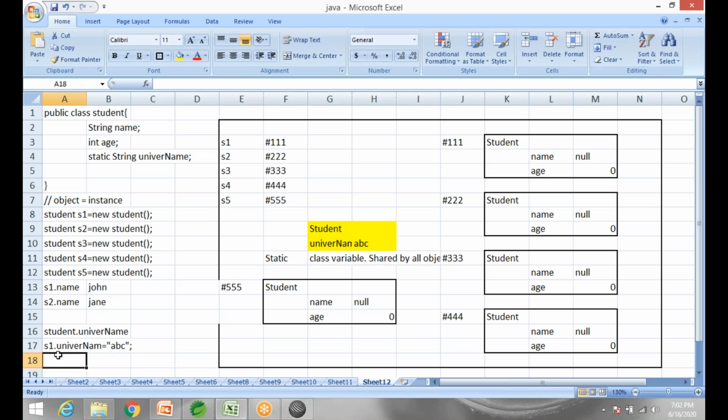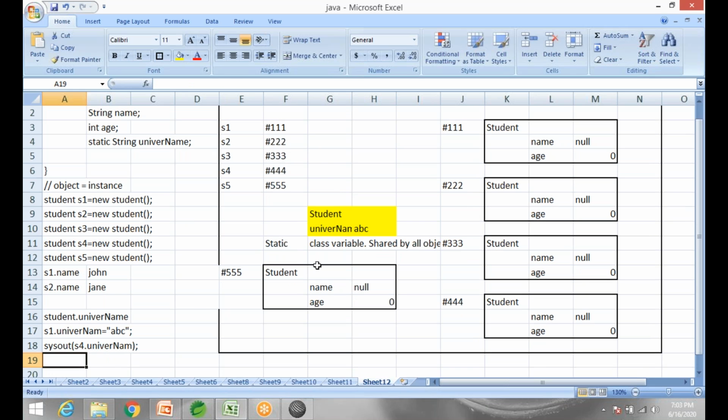So whatever changes S1 did, S4 could feel that, isn't it? Whatever changes S1 did, when you do a sysout for s4.universityName, you can see that change. Because this particular variable, university name, is shared by all the objects. If someone makes a change to university name, all the other people can see that. It impacts everyone. It's a shared variable. On the other hand, when you change s1.name to John, will S2, S3, S4, S5, all their names change to John?